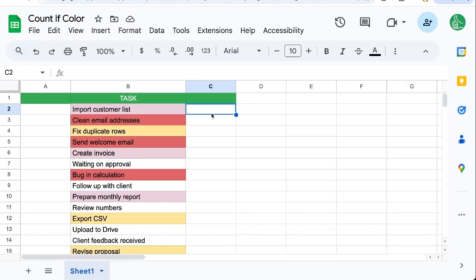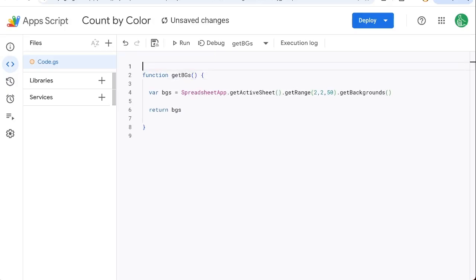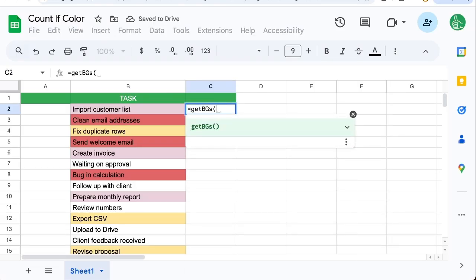So right next to this row, we'll do getBGs. We need to actually use active sheet here, not active spreadsheet. And one extra thing is if we want to start typing it and it'll actually come up as an autocomplete, we'll do slash and 2 stars at custom function. We'll save that. Now we can do equals getBGs. There it is. And parentheses.